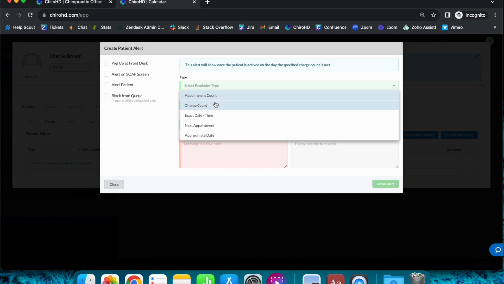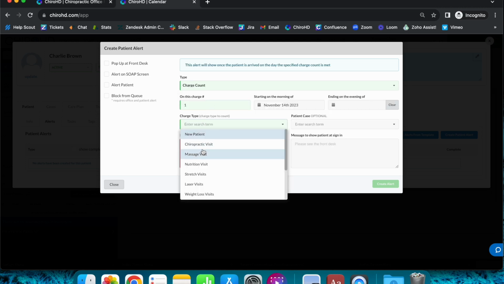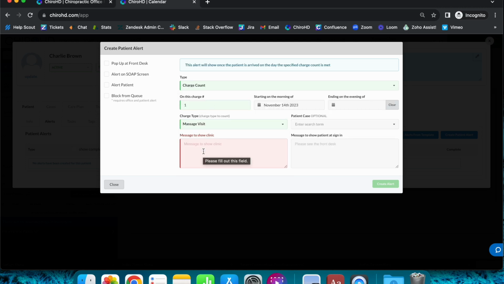For example, if you're just wanting to count certain massage charges and you set up a massage case, you might want to just have it count towards that case. Otherwise, it will count across all case types. But keep in mind, this is optional. If you select a case, it will only count towards that case. If it is blank, it will count across all your cases for that patient.